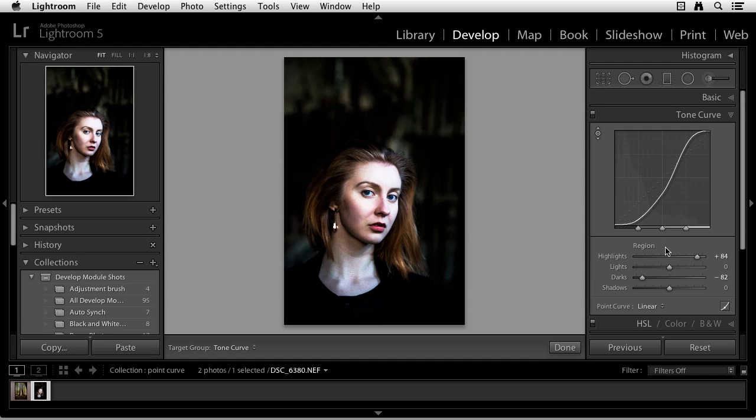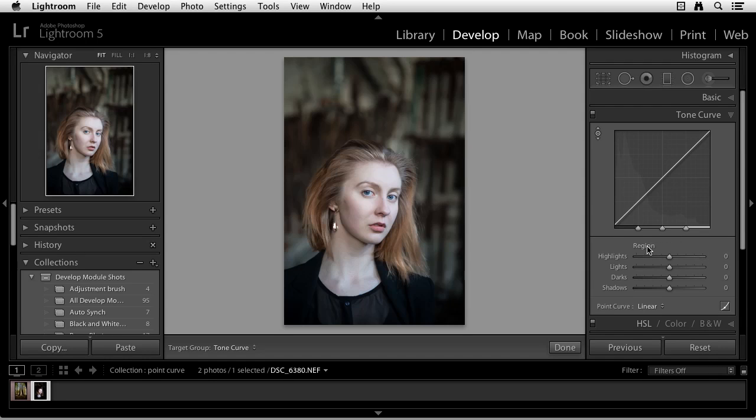Okay, so I'm going to reset this. I could right-click on the graph, or I could also just hold Option-Alt and reset everything. So let's move over to the point curve. And to do that, I'm going to select this little icon here on the lower right.